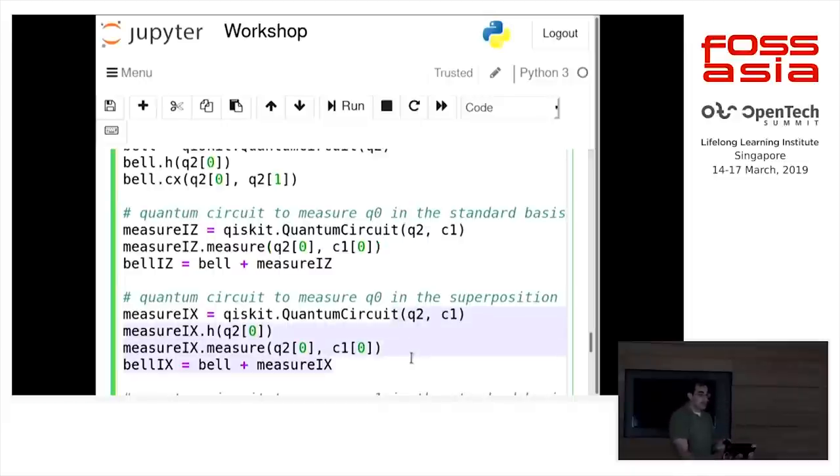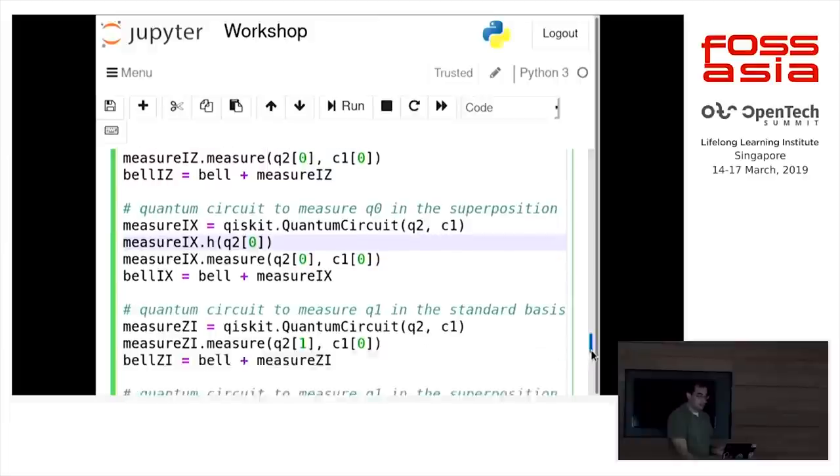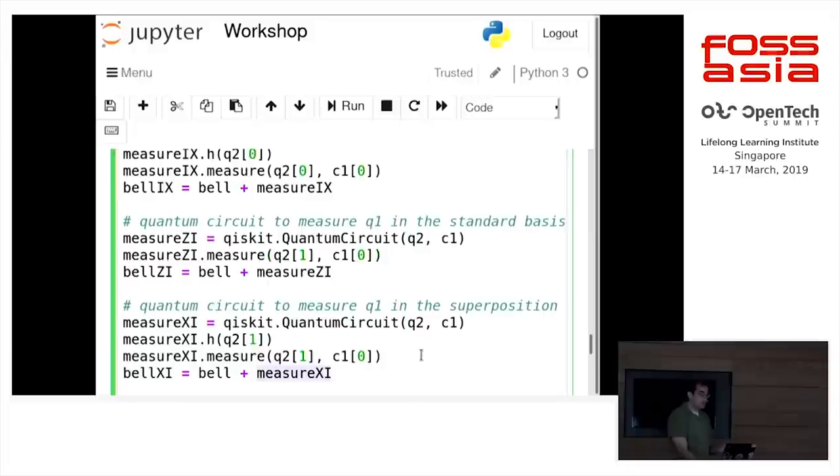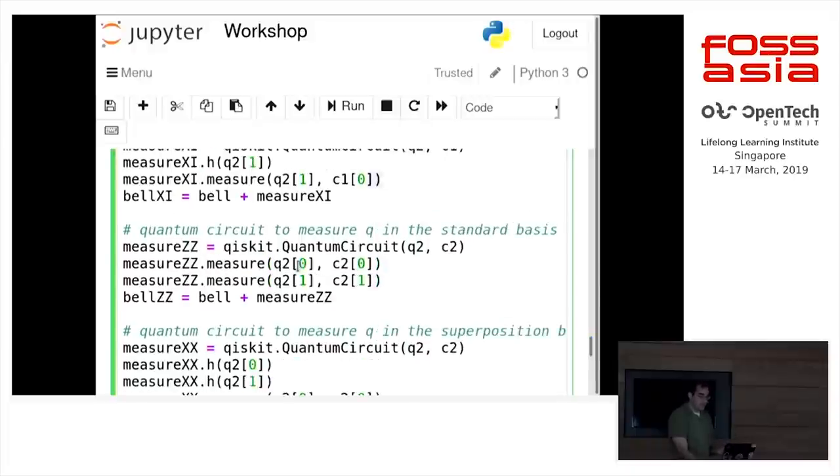Then we're going to look at the phase, or the superposition basis, of that second qubit by applying the Hadamard before we measure, which is right there. Then we're going to look at the second qubit the same way, on its basis state, and then its phase by applying the Hadamard. And then we look at both qubits together in the basis state. So the first one and the second one, we're going to get a 0 or a 1 on the output.